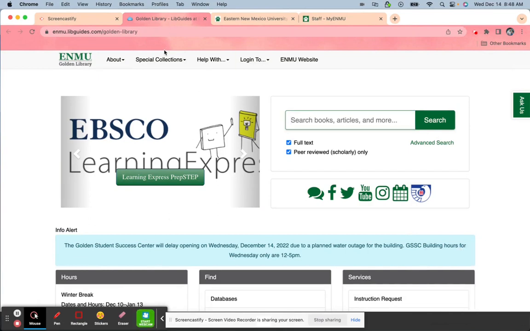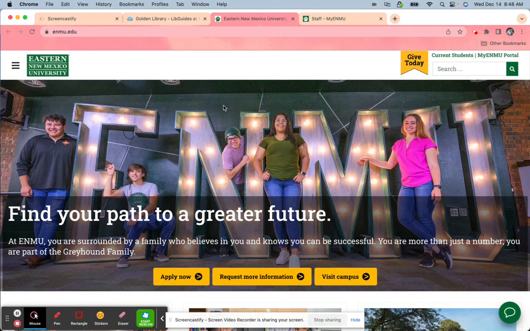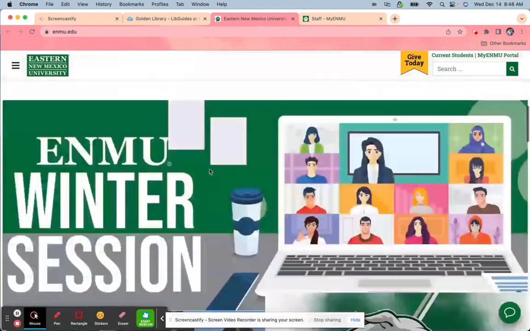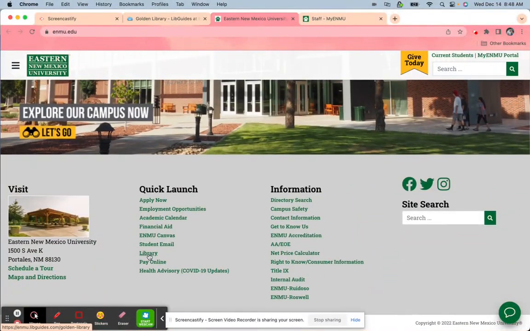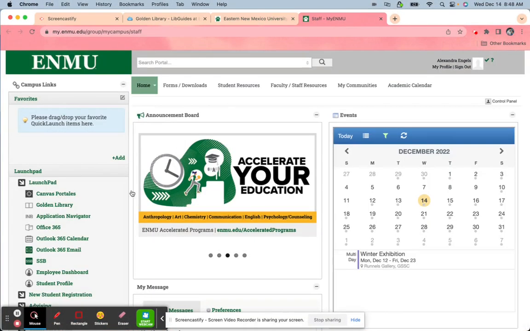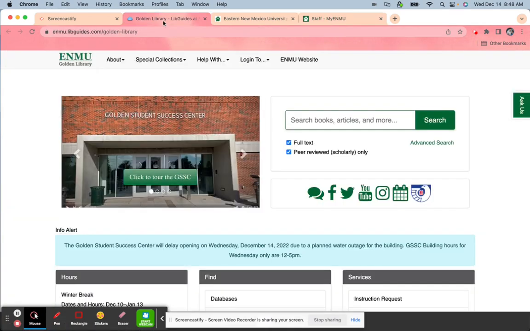There are several different ways to get to the library's website. You can type in the URL, enmu.edu/library. You can also get to it from the ENMU homepage. If you scroll down all the way to the bottom, there's a link that says library. It is linked in the portal right under your campus, and it is also linked on all of your campus courses. Once you're on the homepage, you'll see everything that we offer as far as resources.